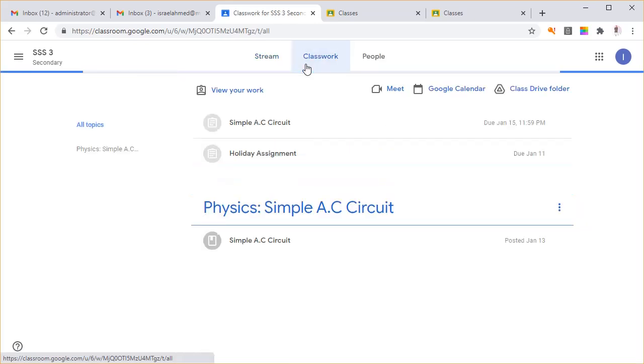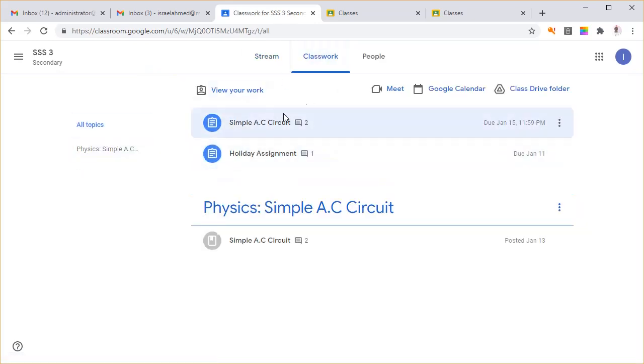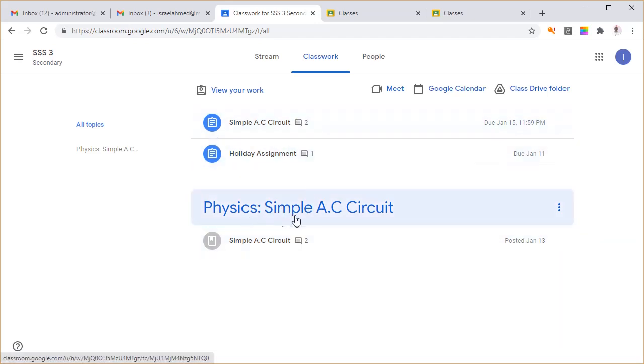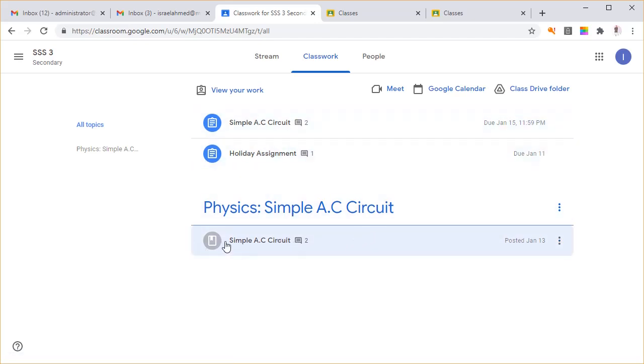Then classwork is where the students see all their assignments. So now these are my assignments. Now these are the work we've done in this class. We've done something in physics, simple AC circuit, and I have a note. This is a note now. Then I have some other notes, some assignment. So now I don't have any assignment to submit. I only have assignments that have passed their due date. And then I have the Meet.